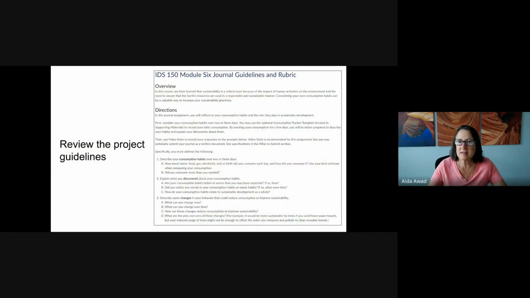The first step in getting started on your Module 6 journal assignment is to review the assignment guidelines. As you will see, this journal assignment asks you to reflect on your personal consumption habits over the course of several days. Please make sure that you read through the prompts before starting with the tracker. This will prepare you to collect only the information you need to complete the tracker and complete the assignment.